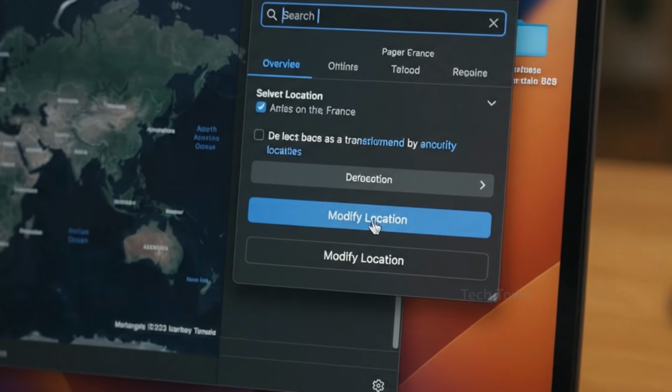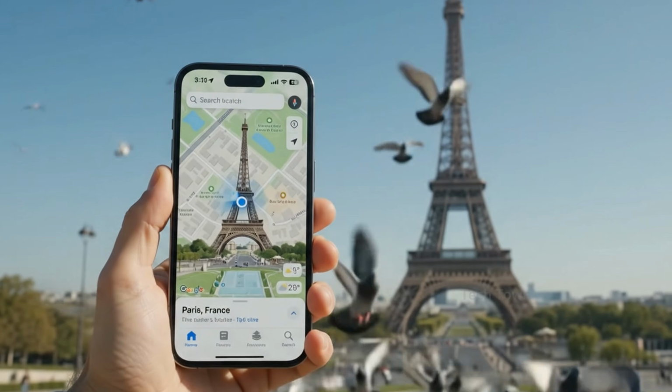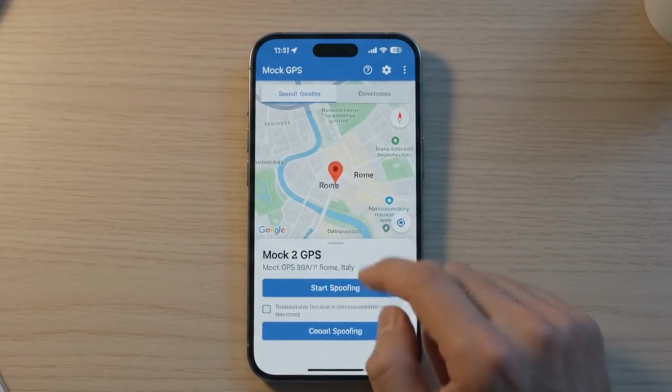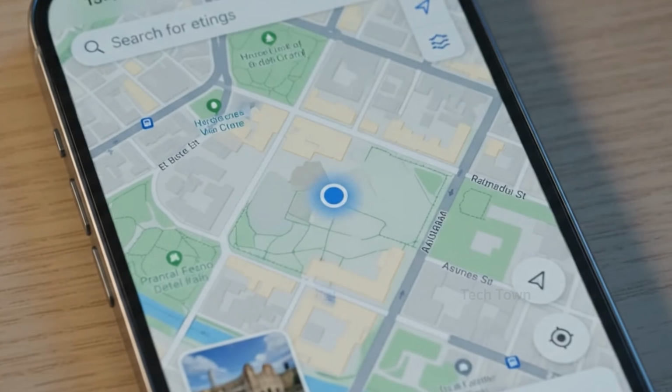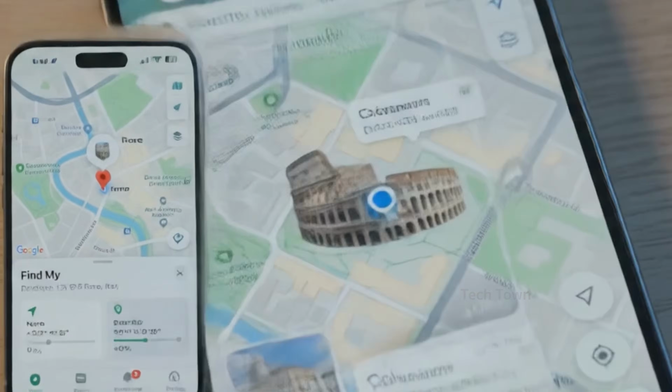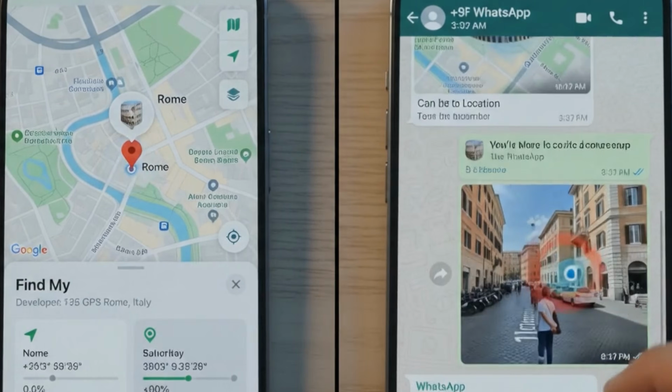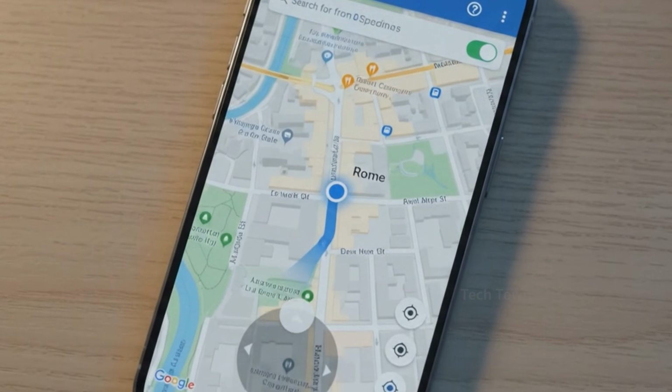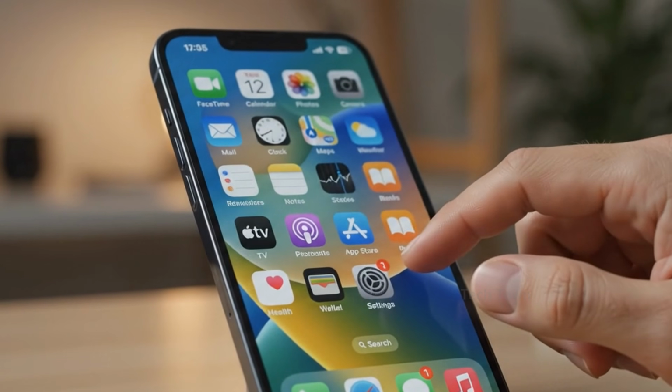Have you ever wanted your iPhone to appear in a completely different location without actually being there? Maybe you're testing a location-based app, checking how location sharing works, or wondering if apps like Find My and WhatsApp Live Location can display a fake GPS location. The good news is you can do it without jailbreaking your iPhone.